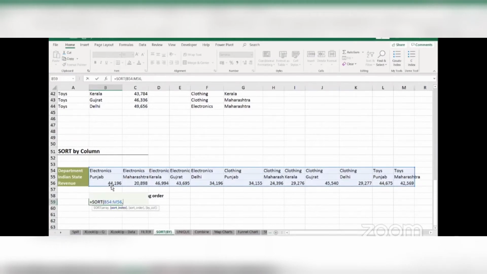I want to sort by my third row, that is the revenue. So I will have to enter 3 here, that is the third row, comma, sort order will be descending, comma, by column. The default setting is false. As we discussed, false is vertical data. But here we have horizontal. So let's see what happens if I go with false. I select this, bracket closed, enter.